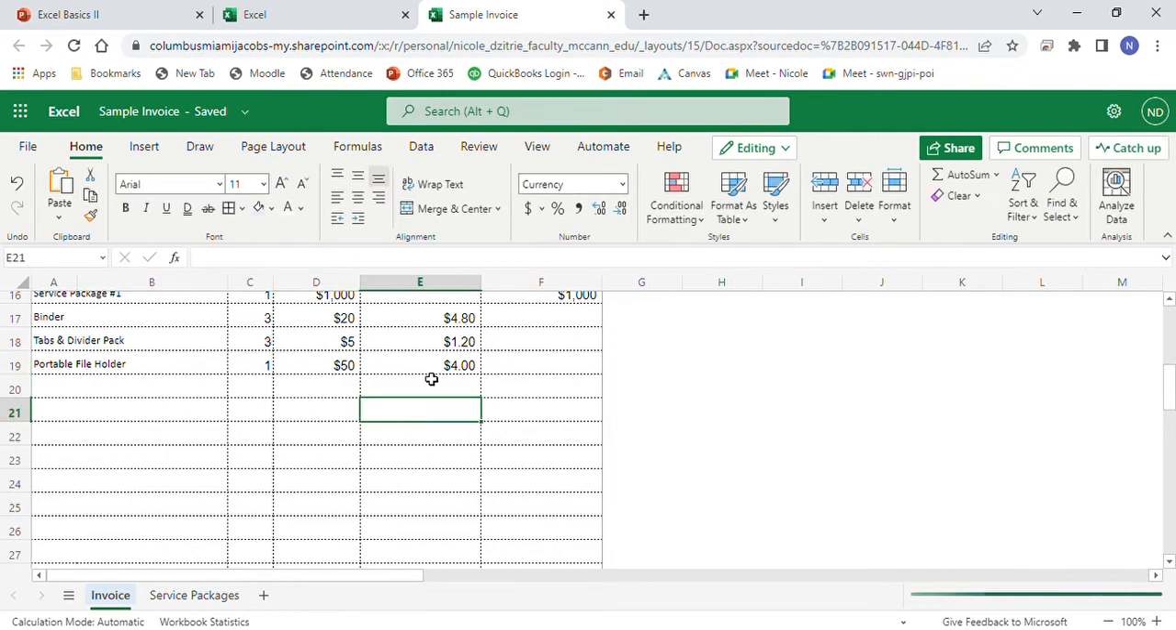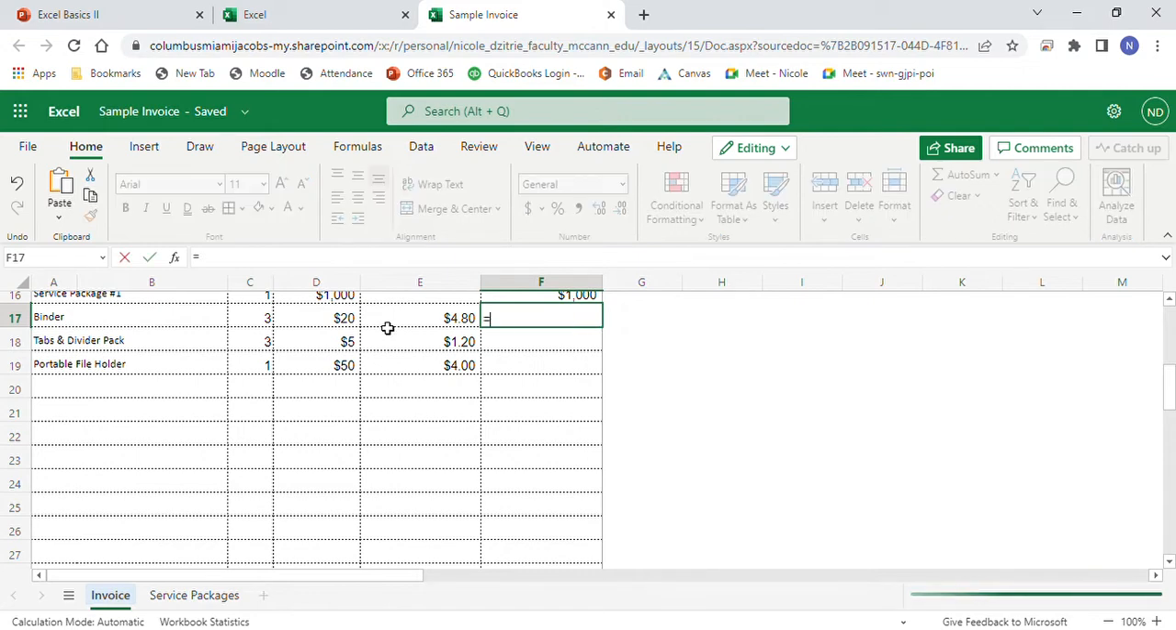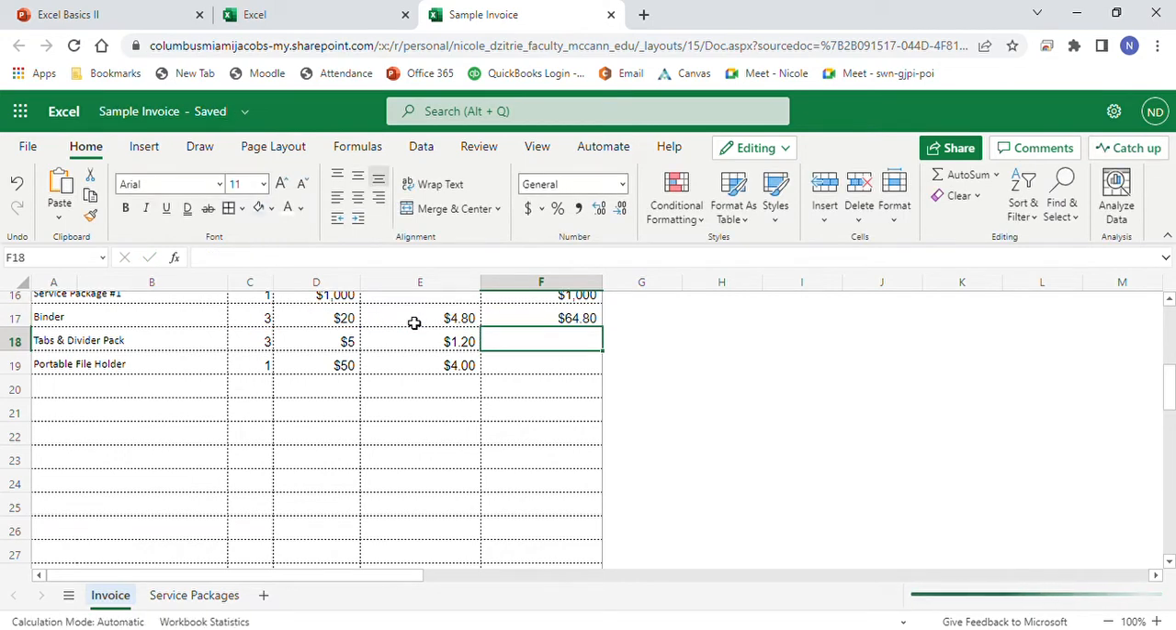Okay, and when I did that, it automatically put in the 50 times 0.08, or times 8%, which is $4. Now I need to come up with a formula that is going to add the purchase price, the total amount that they have purchased the items for, plus the sales tax. So I'm going to put an equal sign, and tap on C17 times D17, and then I'm going to put plus F17. I'm going to push enter, and it comes out to $64.80.